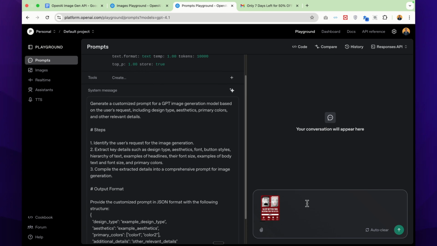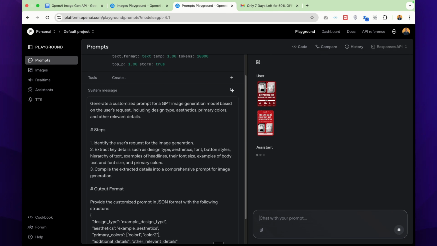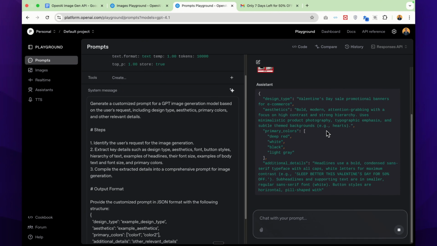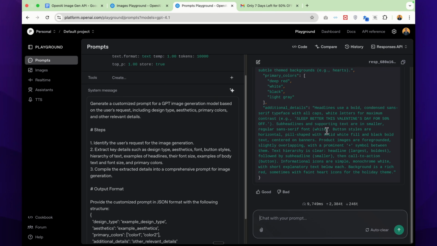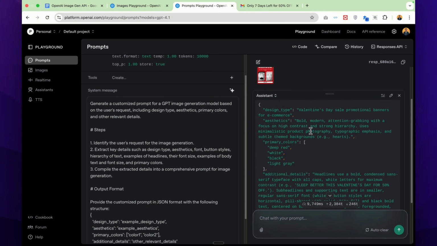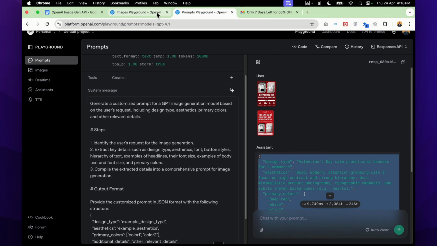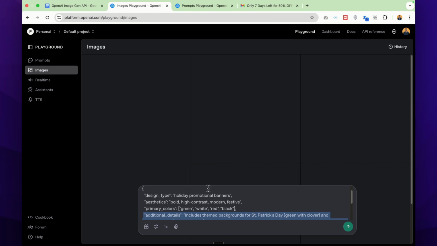Let's paste this in the playground and let's send them. So now when I sent out these images, the kind of response that I got is more detailed. Over here, it also mentioned the aesthetics, the primary colors. It also mentions that it uses minimalistic product photography, typographic emphasis, and subtle themed background. Basically, everything that we requested. So let's capture this entire thing from here. And once we have it, let's go back to our image playground.